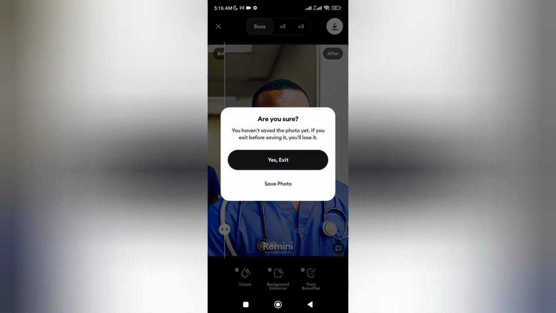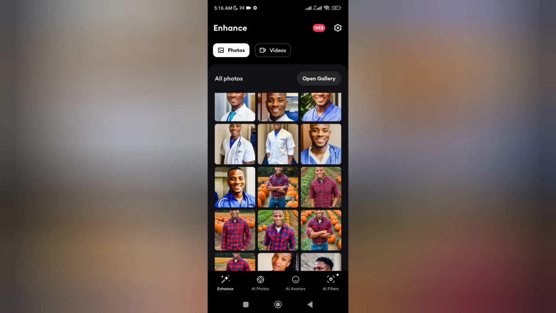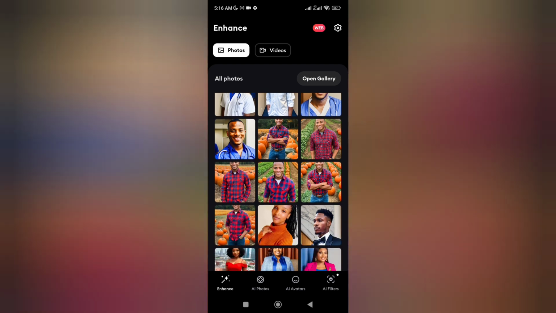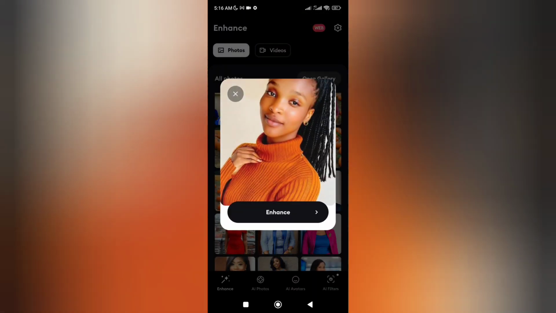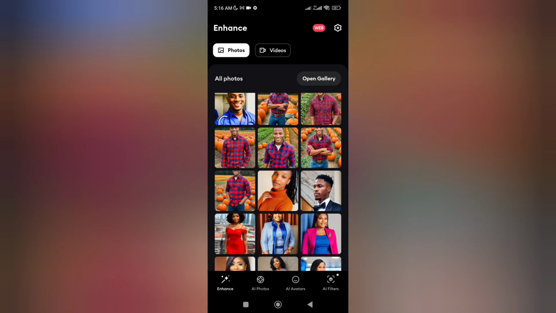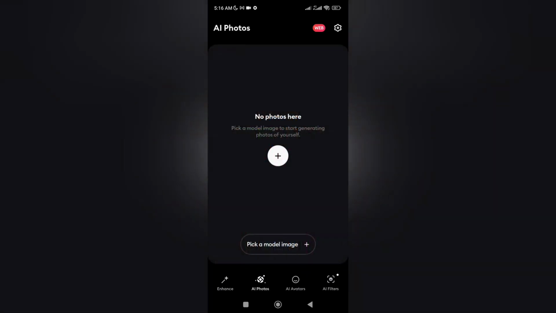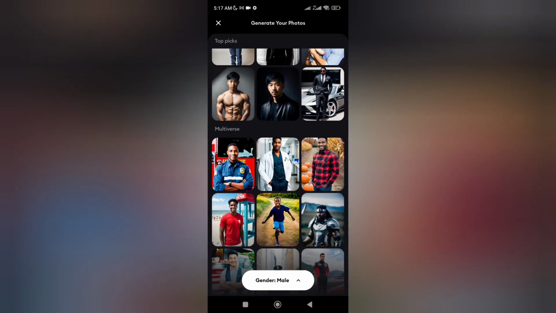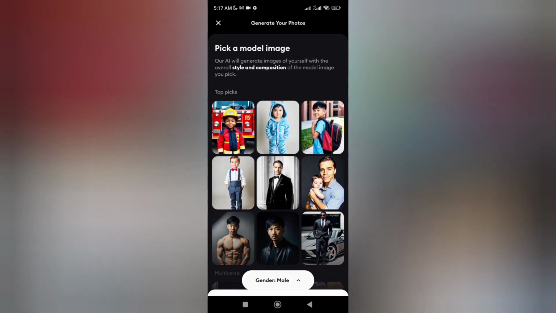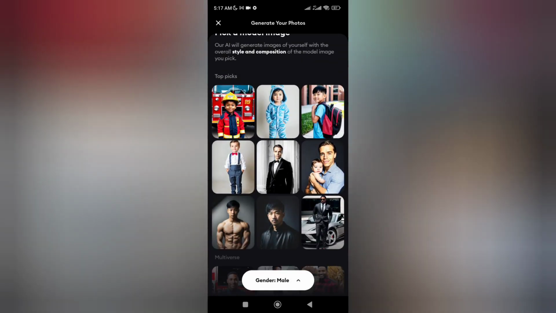Our main stuff is to generate all these AI pictures, something like this. That's our main purpose. So we come to AI photos. Now with these AI photos, you have to pick images from your phone. You pick the images that you want here.